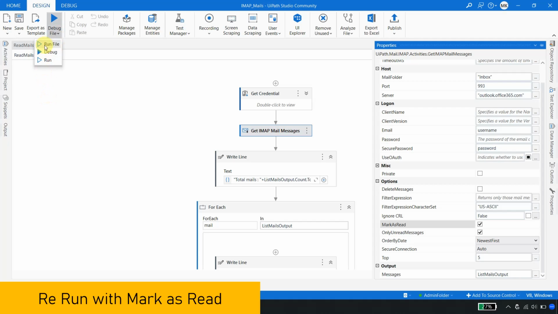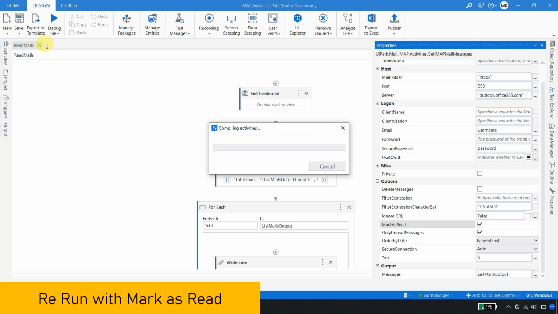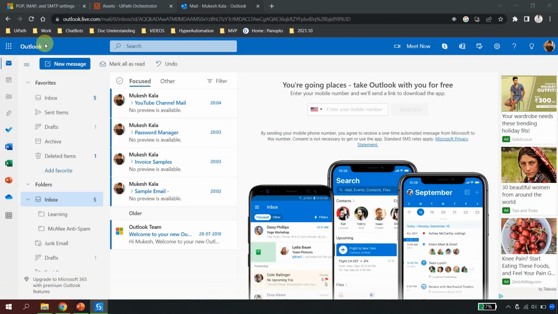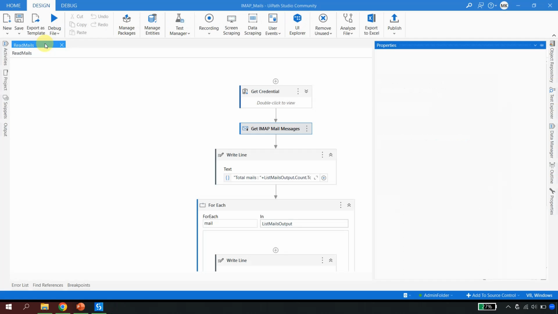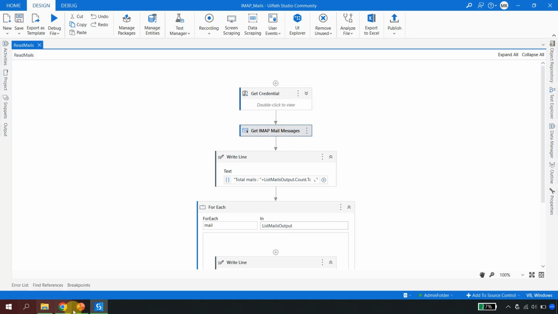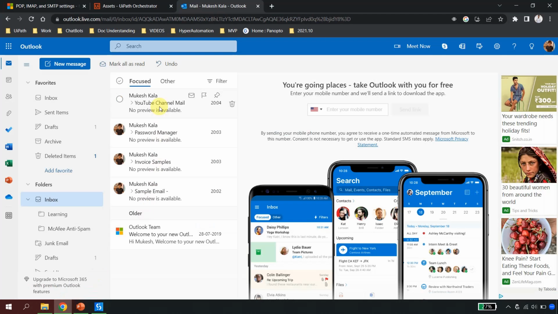I go here and I say run the file. Same automation. Again, we are instructing it to read all the emails, print the subject, but this time also instructing it to mark them as read as well. Automation has started. We'll just wait for the automation to finish. Okay, and if you're noticing on the screen, UiPath is marking the emails as read as well. So if I go back, you see all the emails are marked as read.